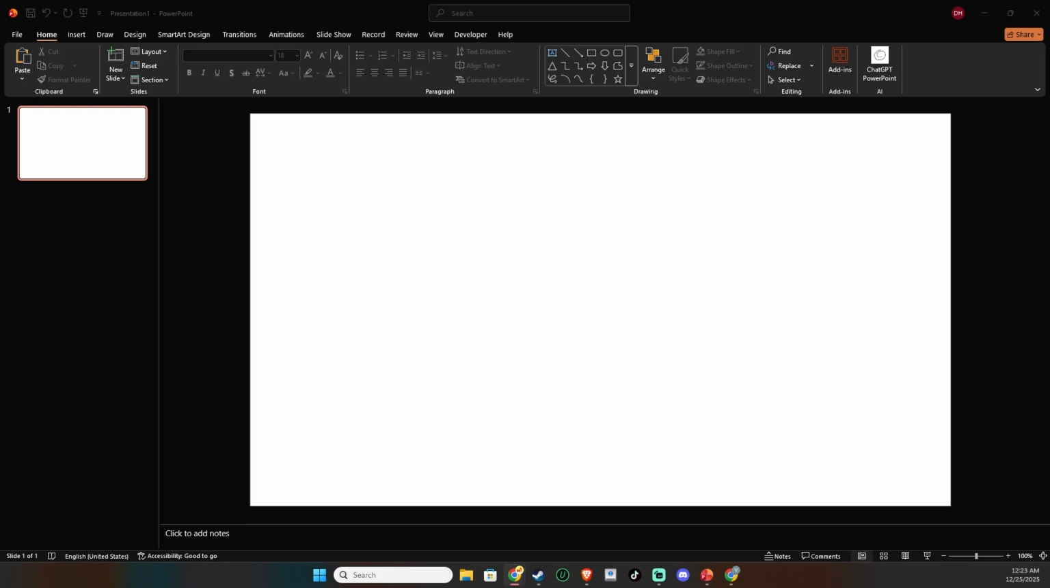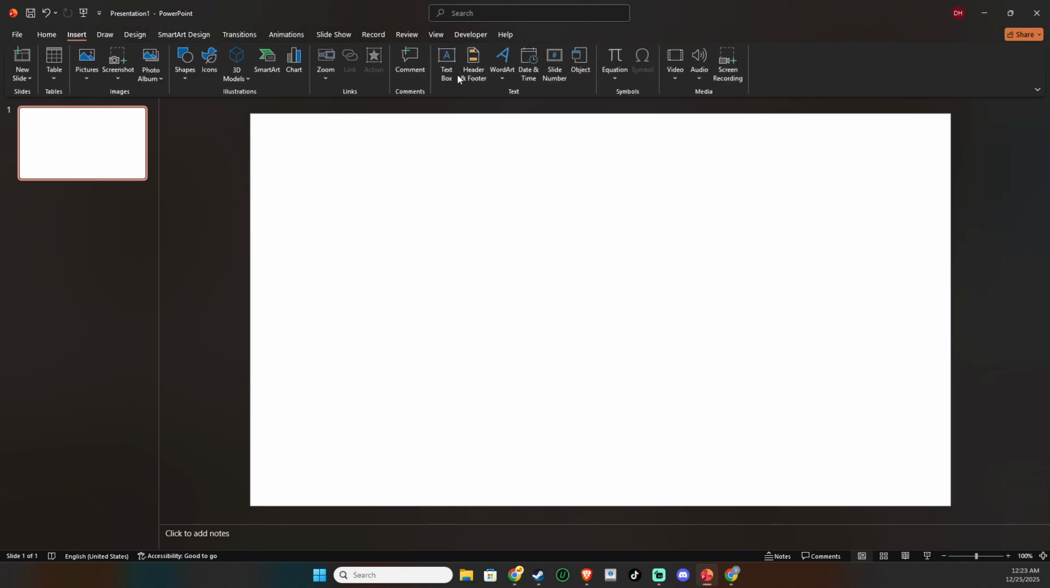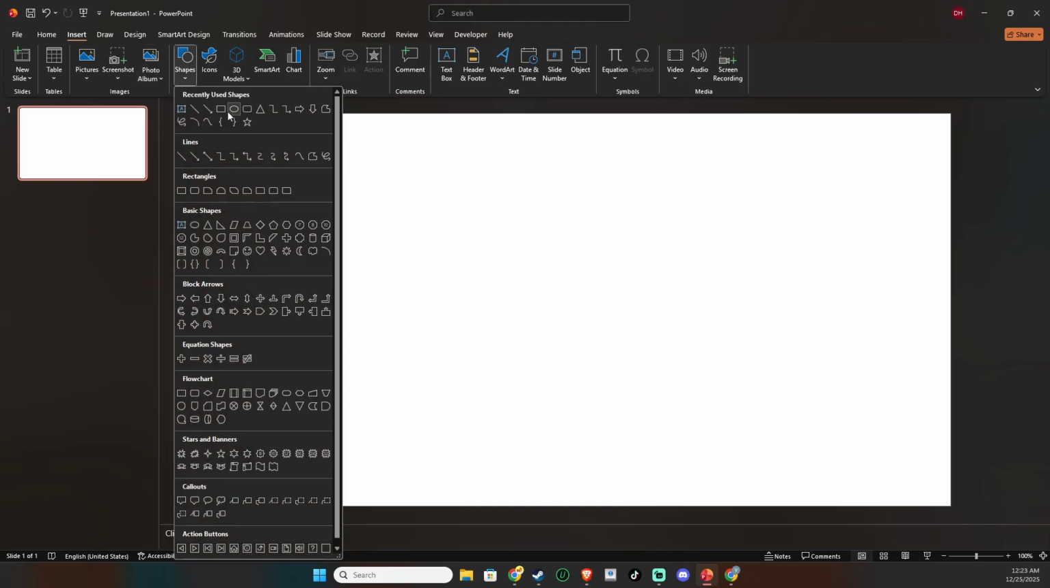You can find it on the Home tab by choosing Select, then Selection Pane. If you have a shape or picture selected, you'll also see Selection Pane on the Shape Format or Picture Format tab. Once it's open, you'll see a list of every object on the current slide.